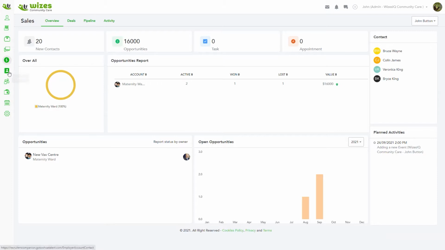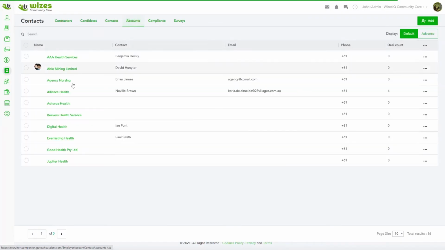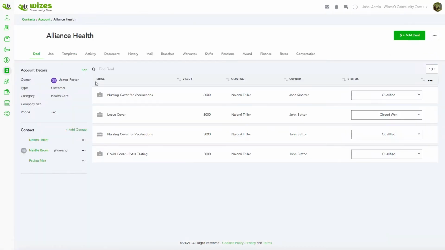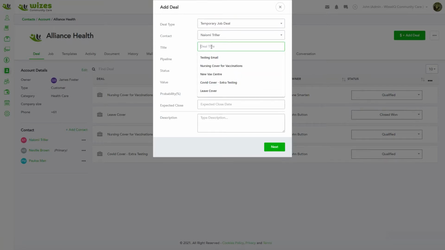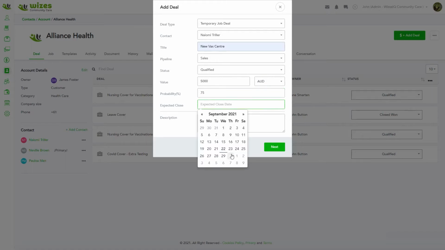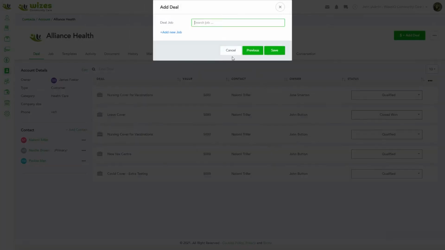So let's assume your customer Alliance Health have rung up, and they're saying to us that they want short-term cover for an enrolled nurse. So we'll just add our deal. It's a temporary job deal because it's for contingent labour, and we'll call it a new vac centre. So in Sales, this is where we put them in the pipeline. You'll see a little bit of the pipeline shortly, but again, everything that I'm showing you is just an example because every single thing is configurable.